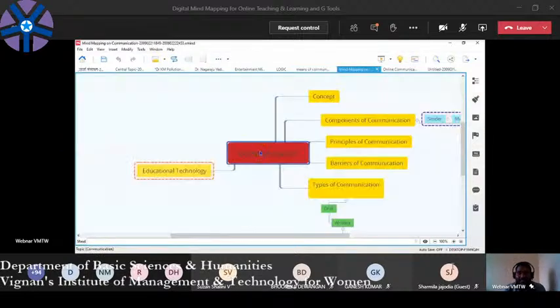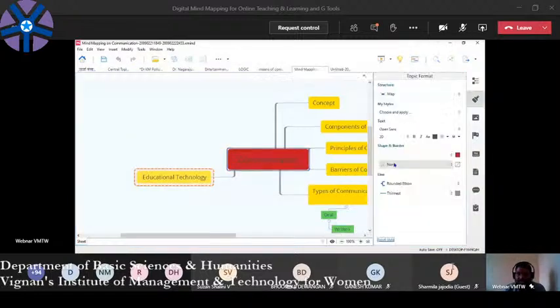And next, you see this one, the communication central idea, the theme. Let me show you. When you choose red color, you can choose the font color as white.